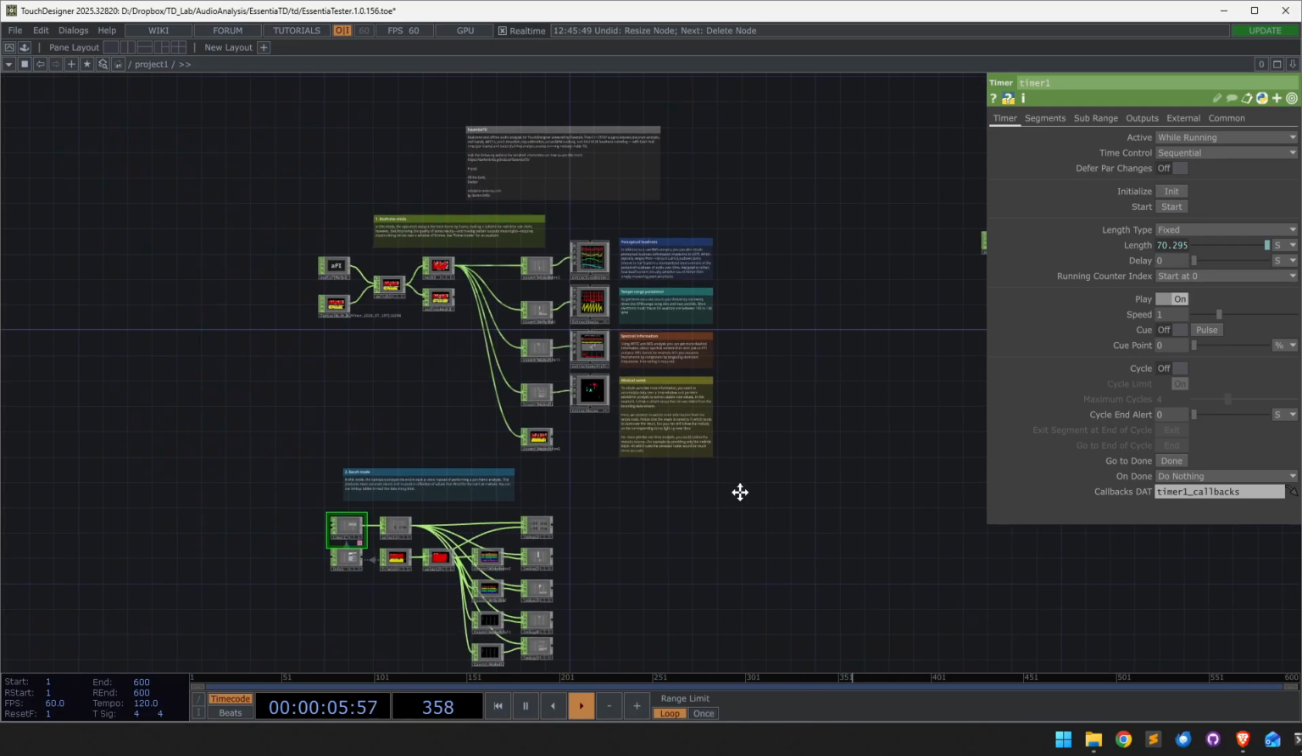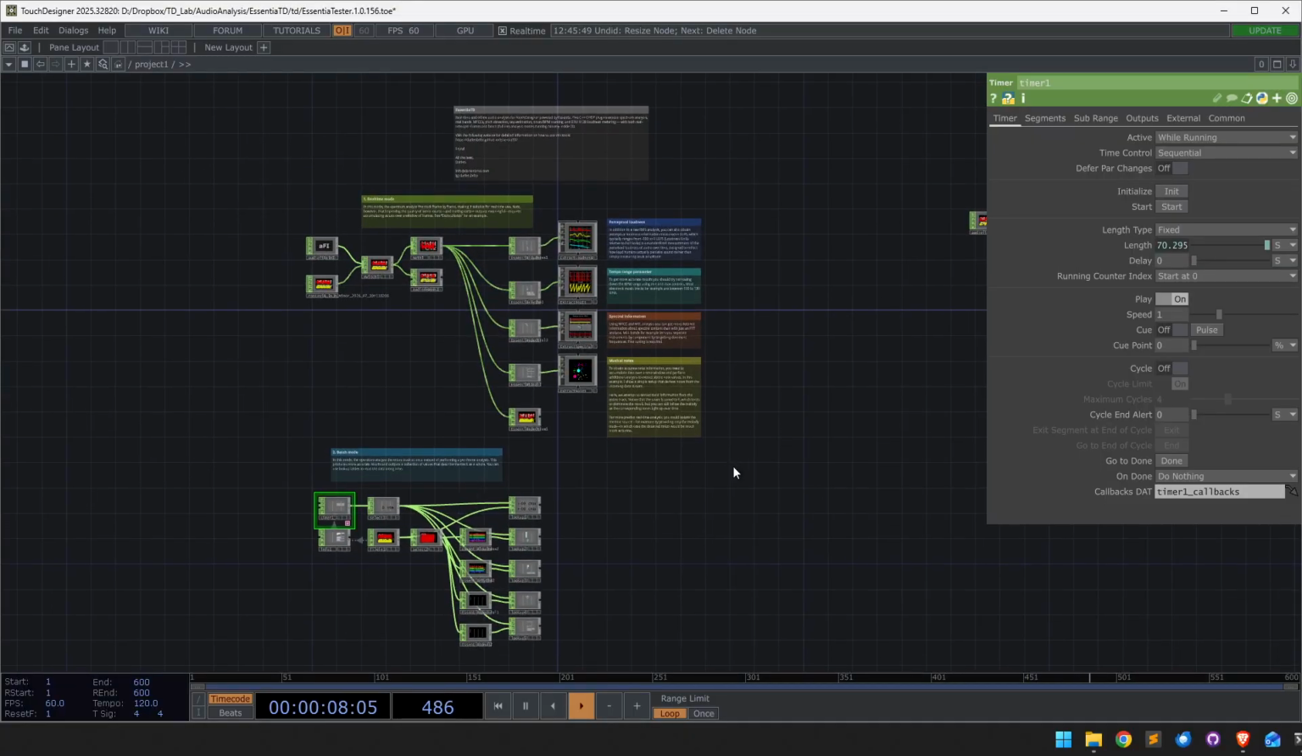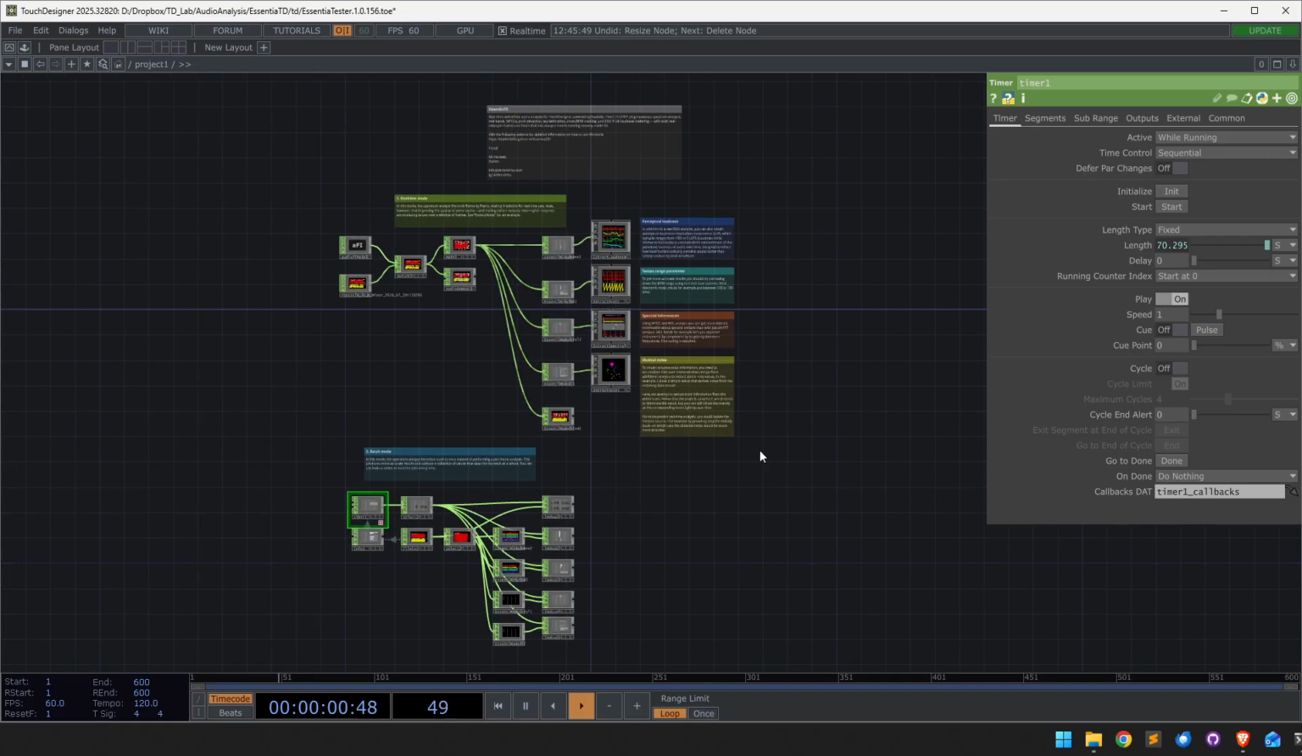I hope this gives you an overview of EssentiaTD. This just scratches the surface. I am planning to do a lot more in-depth tutorials and explanations, and also networks with ready-to-use things for people who are in the Patreon. Keep an eye out for that.